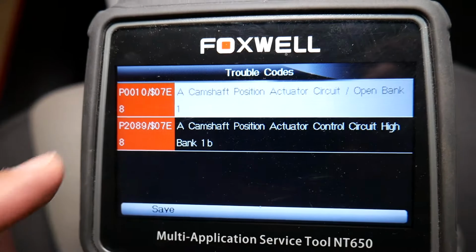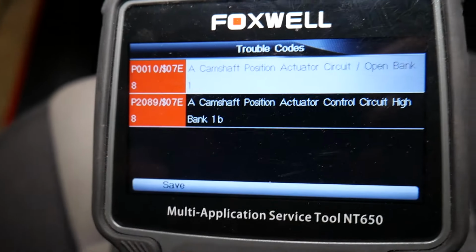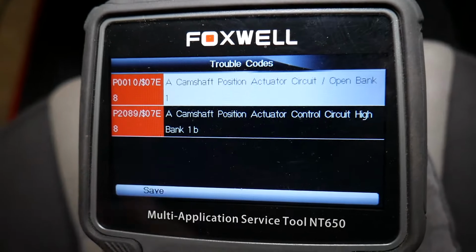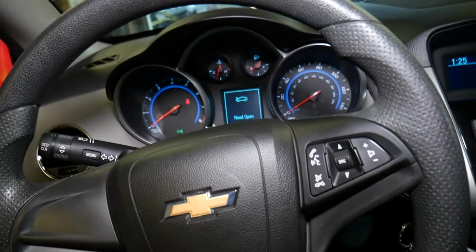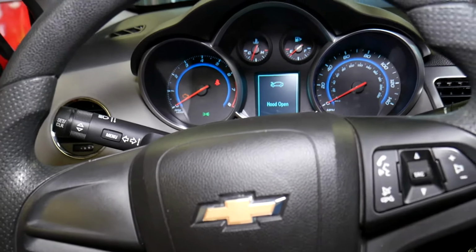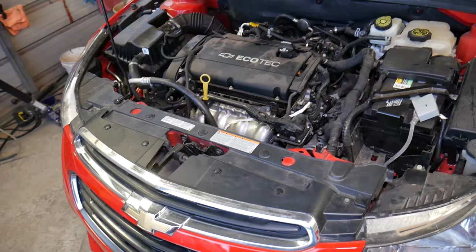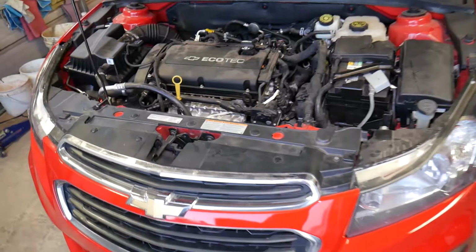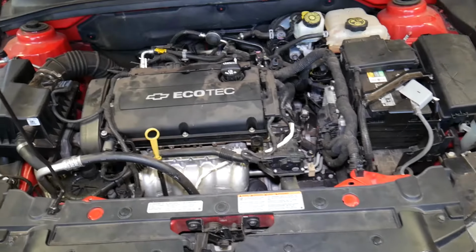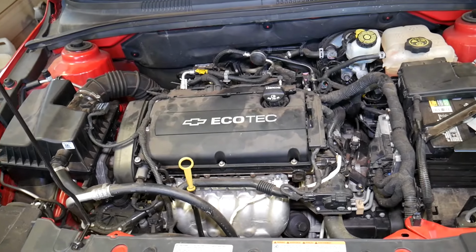And as you can see, it indicates P0010, A camshaft position actuator. So let's go ahead, turn the car off, guys, and I'll explain what needs to be done to get rid of those codes. Now we'll demonstrate on a 1.8 engine, but even if you have another engine, the procedure will be about the same. What needs to be done now?